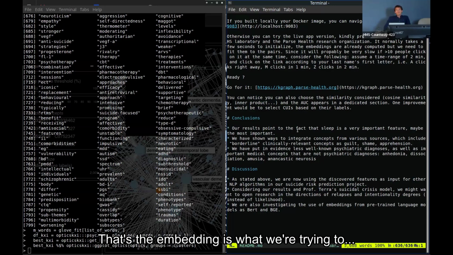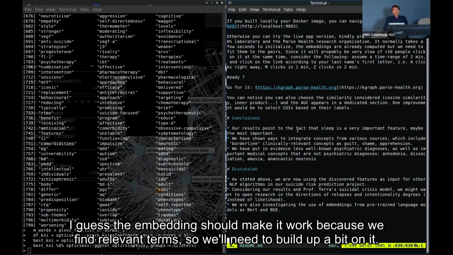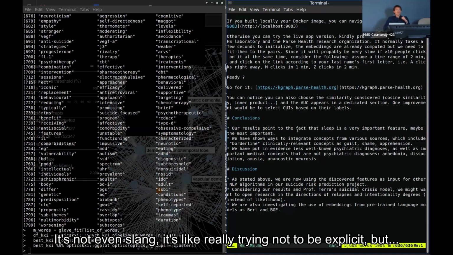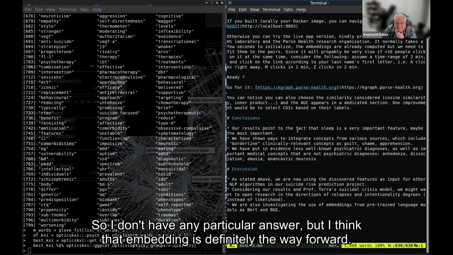The embedding is what we're trying to use. I guess the embedding should make it work because we find relevant terms, so we'll need to build up a bit on it. But I think the embeddings is the good way forward for such slang, or it's not even slang, it's like really trying not to be explicit. So I don't have any particular answer, but I think that embedding is definitely the way forward.